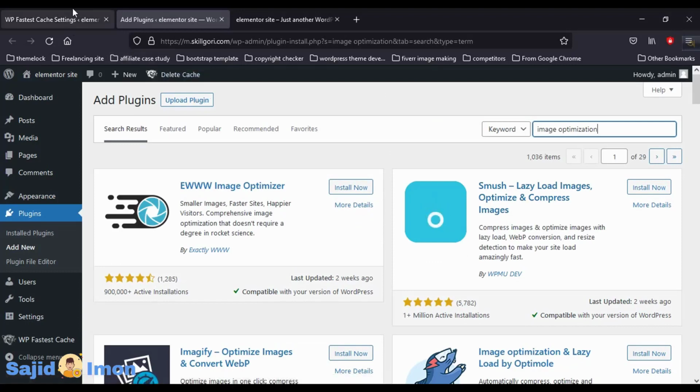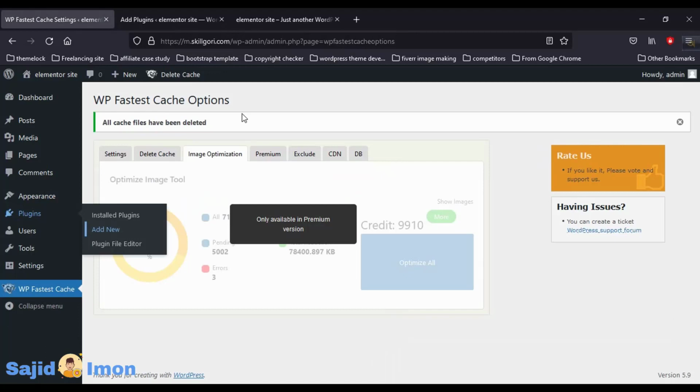So here you go, using those WP Fastest Cache settings will take your website speed performance to the next level. If you are a beginner, I would recommend using WP Fastest Cache for getting the best result.